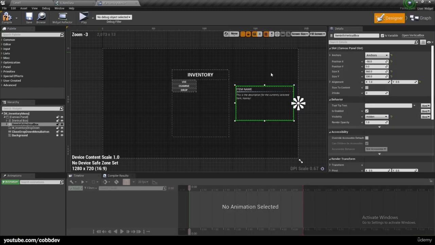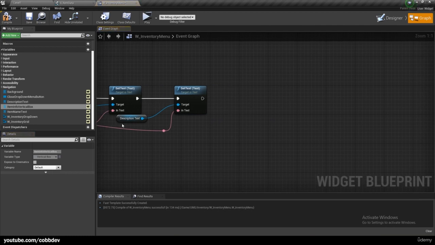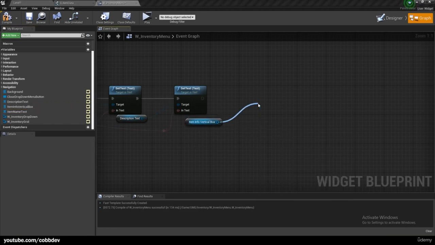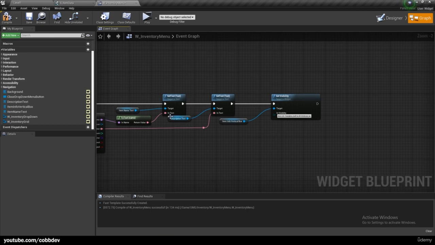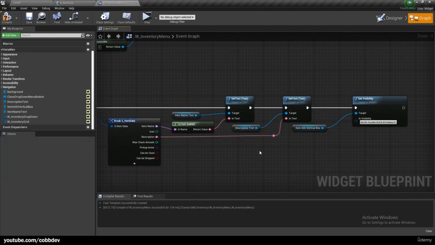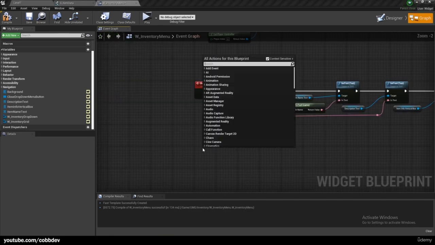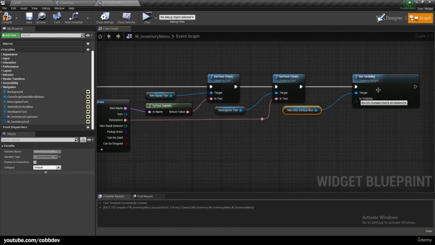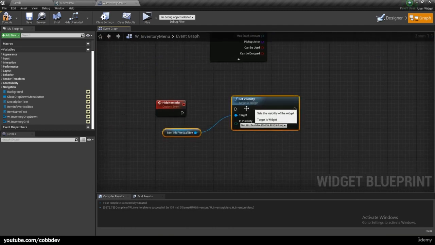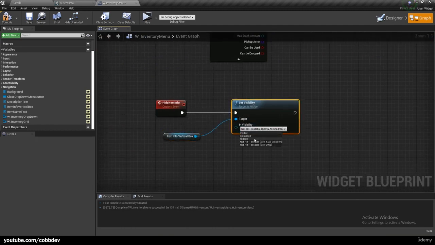After that, we want to make the whole vertical box visible after we update it, so we can get our item info vertical box, and we can set the visibility to non-hit testable self and all children. We don't want to be able to actually click or interact with any of the texts. We just want to be able to see them. And we just have to make another custom event for hiding the info. So we'll make a custom event, hide item info. And we just need to set the vertical box visibility to hidden.